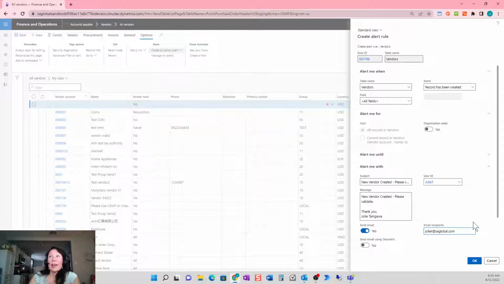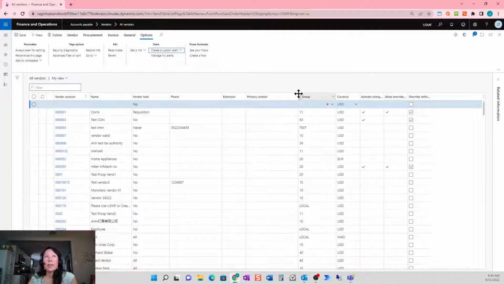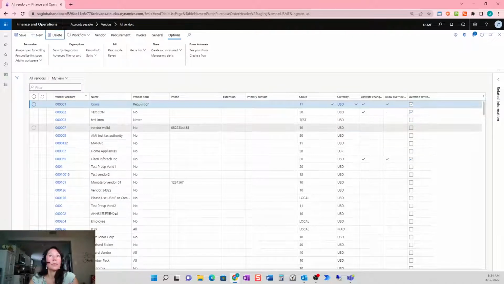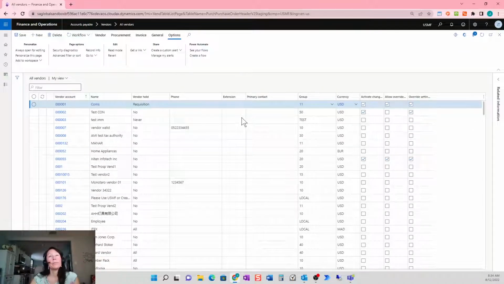Okay, so that is simply all we're going to do. Now, if we wanted to send this alert to another user, we can select that user under this dropdown, and then when it says user here, this is going to just populate within F&O. If you want to add additional email recipients, you would just add a semicolon and add the additional email addresses here. Okay, so we're going to hit OK. That has been created. Now we want to create a new vendor account, or a new vendor for this test.